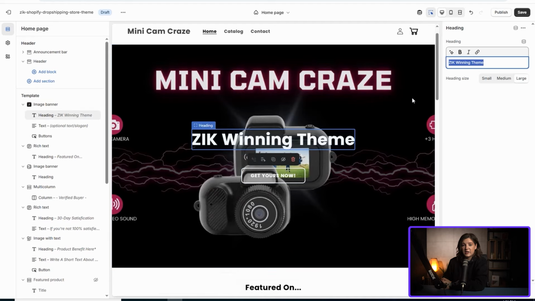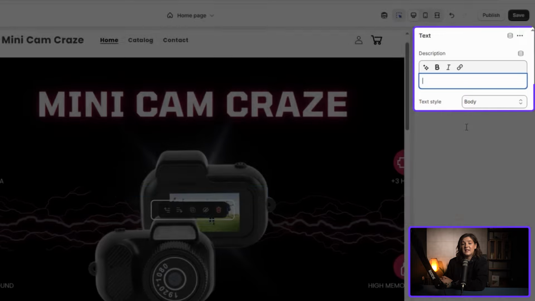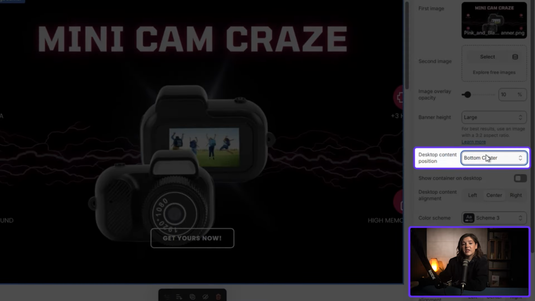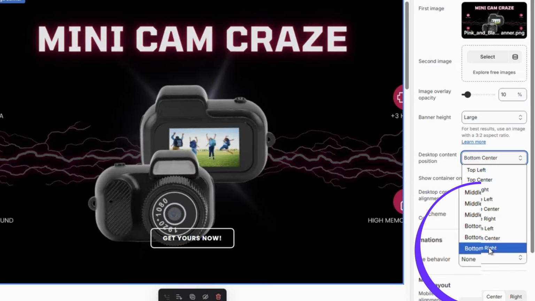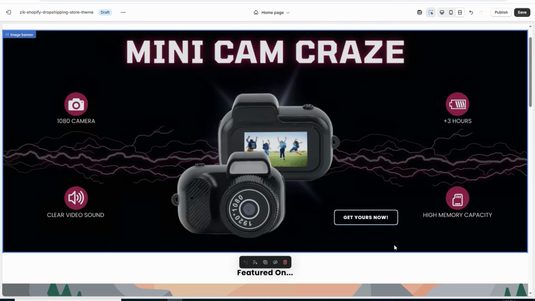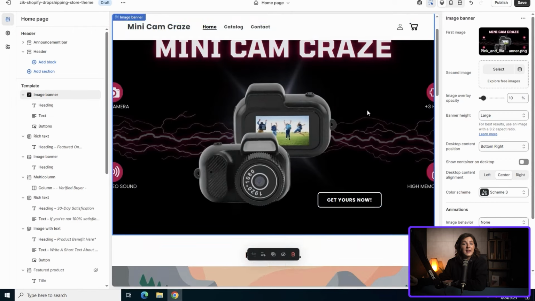Now for the hero section, I'll remove the main text and keep only the CTA button with the label Get Yours Now. I'll also adjust the desktop content position to bottom right so the CTA button stands out more and grabs the attention of potential buyers. As you grow your store and add more product lines, you can update the banner and adjust the website layout to better showcase a broader range of products. For now, I want to keep the website clean and simple.